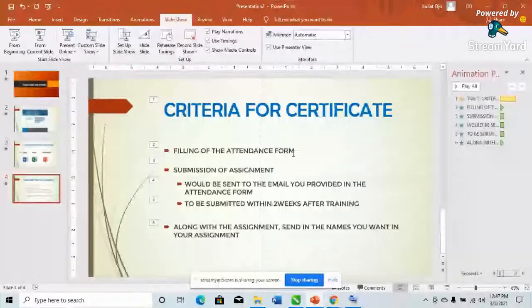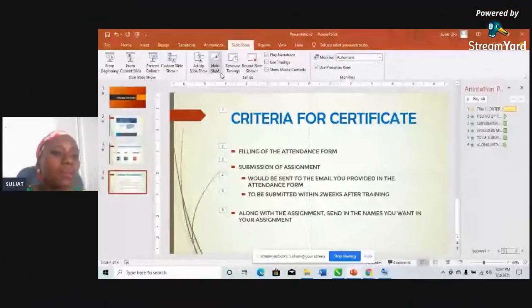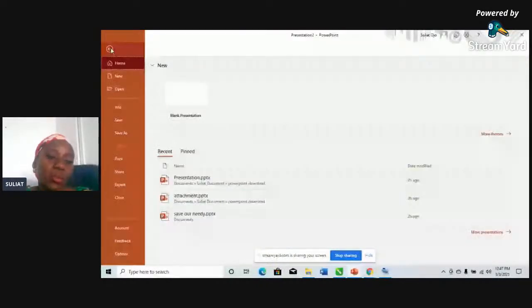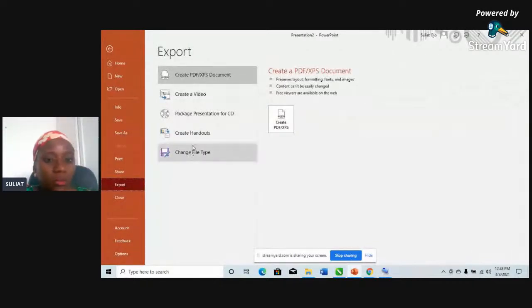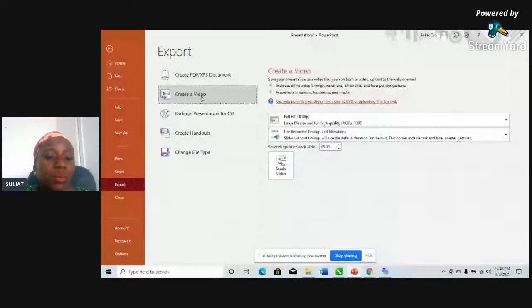That is all for the presentation. Now you can save your slide as a video. Remember you recorded it, so you can save as video and go to export. You export it as video. You can see it here. Create a video. Then you click video.